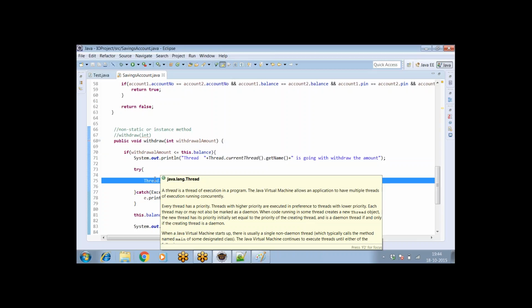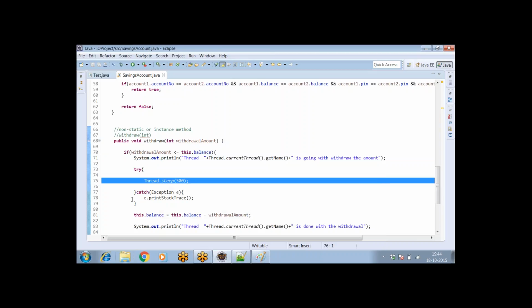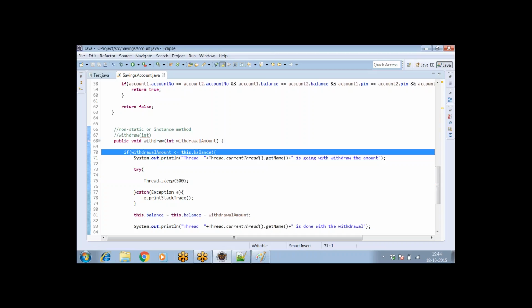Now the second thread also will check for this balance. It will find that the first thread is yet to withdraw the amount. It is not yet done with it. Still, the balance is 1,000. The second thread will check for this balance. It also finds that there is sufficient balance, and it also prints that it is going to withdraw the amount.